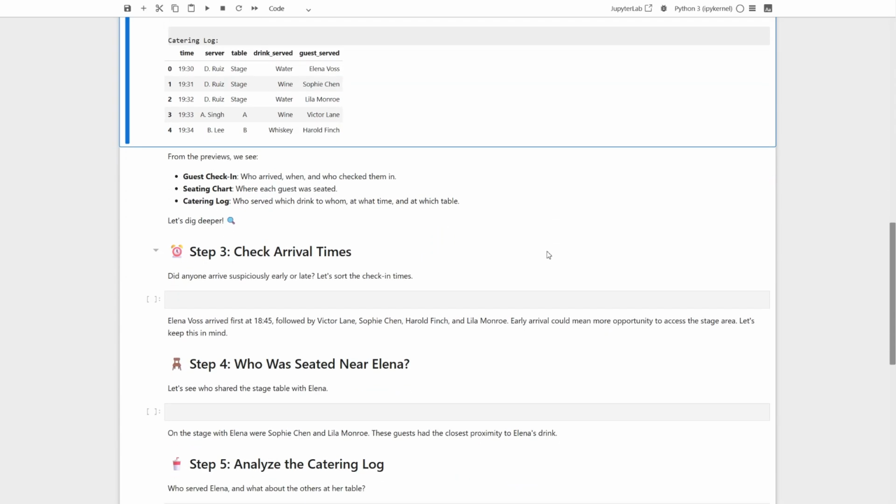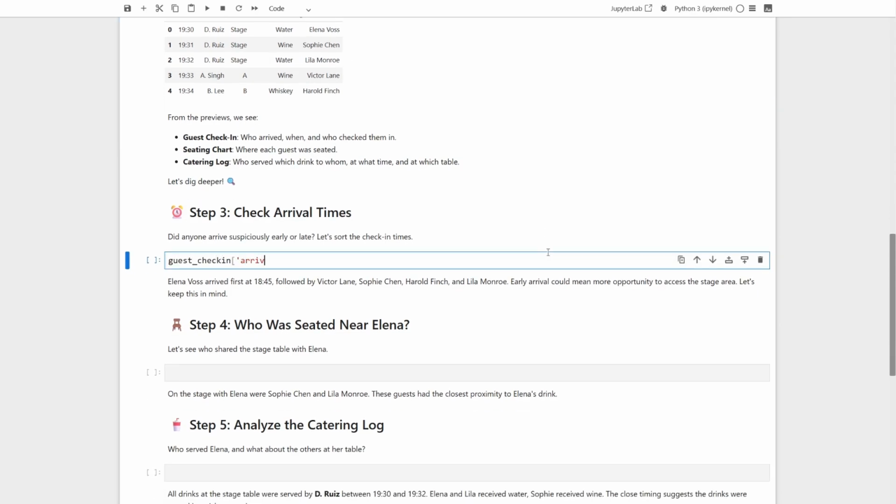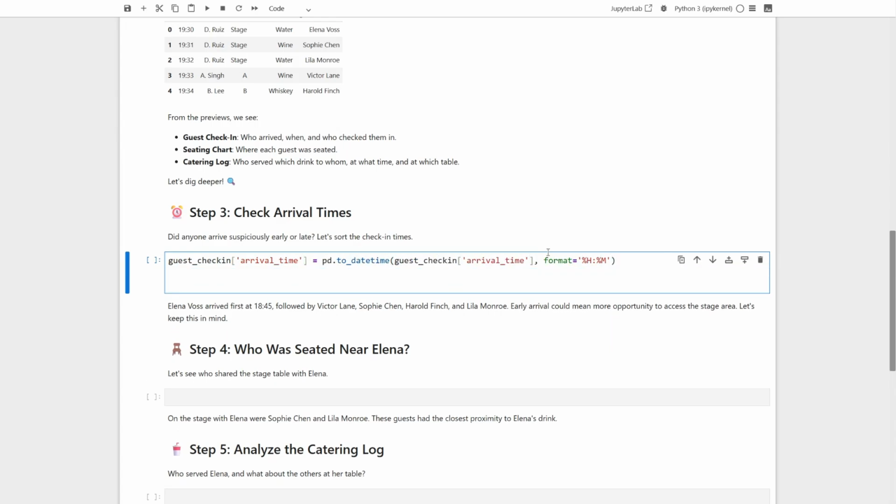Now, let's check the arrival times. Did anyone arrive much earlier or later than the others? Sorting the arrival times might reveal who had extra time near the stage. First things first, I'm converting the arrival time for each guest into a proper date and time format. That way, we can line up everyone's entrance down to the minute and spot anyone who showed up at an odd hour.